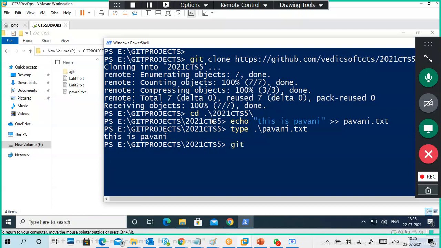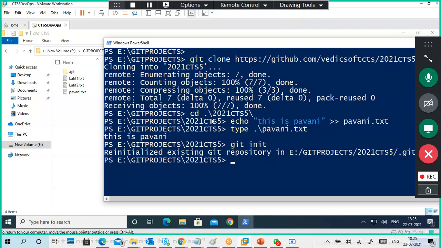If you run git init, it says it reinitialized the existing git repository. So it is reinitializing it, because it already exists. If you don't give it, no problem. If you give it, also not a problem. Better to give it if you want. Okay, git init. Next one.